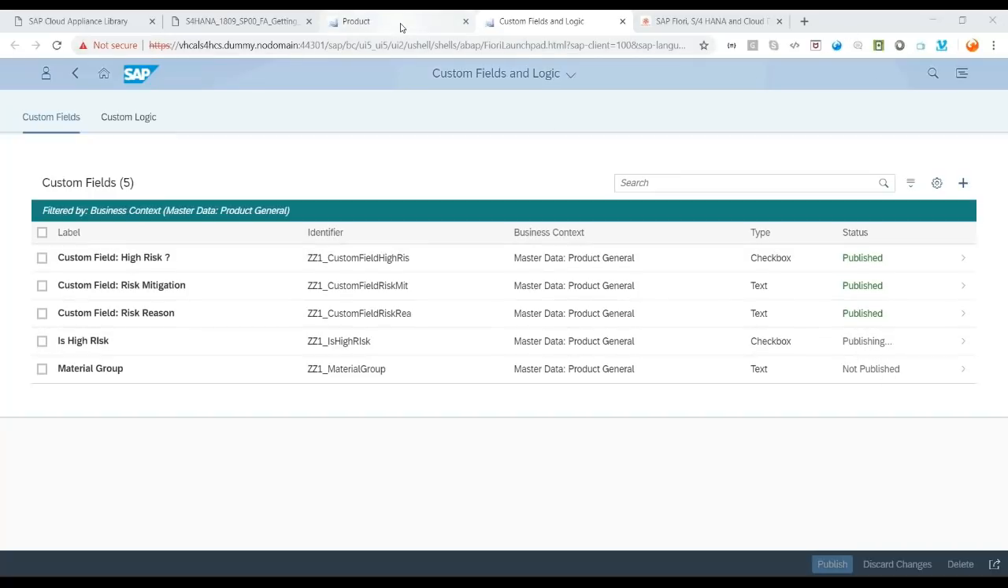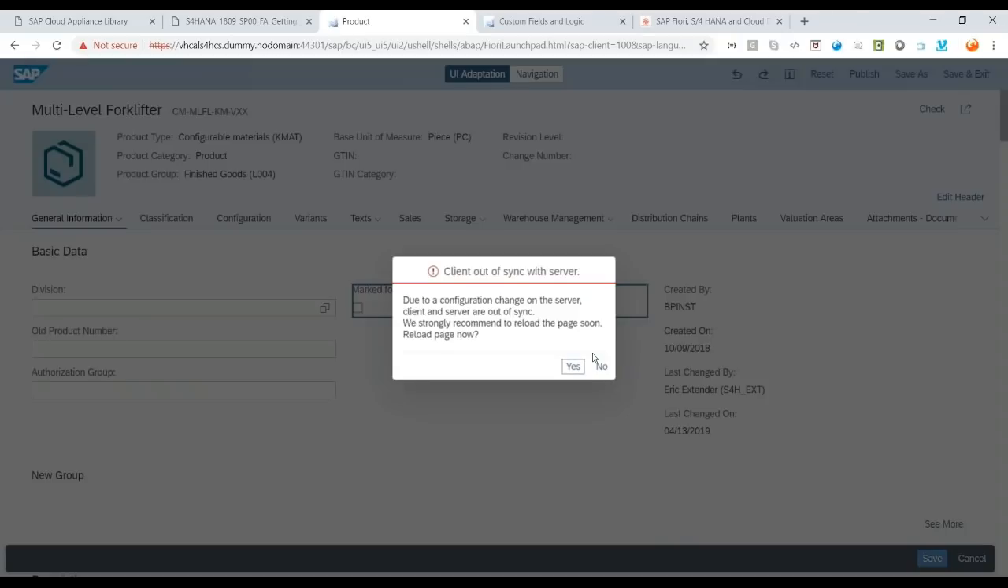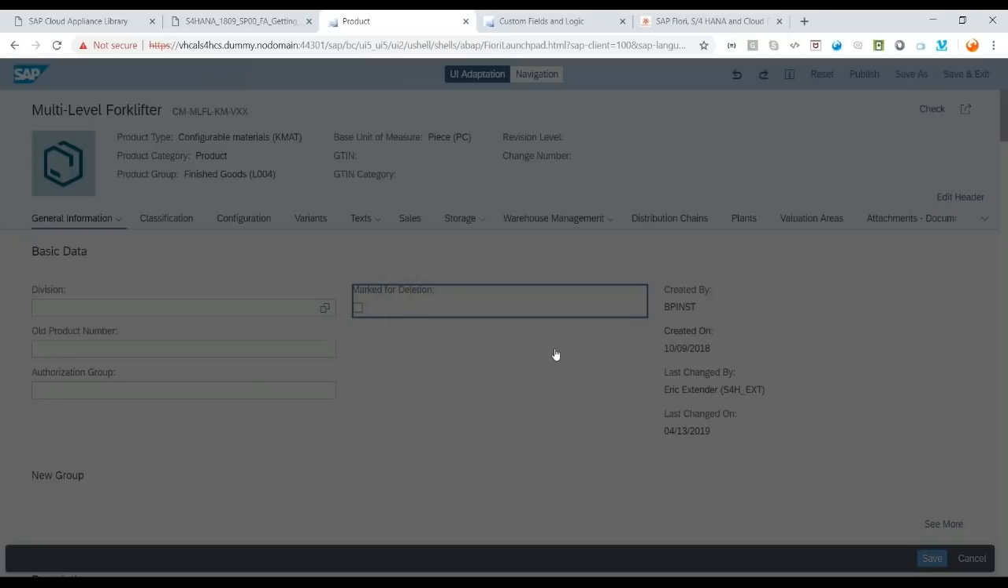Now I go back to the app and now I will just go to my group, or I can right click here and I say add field. And I get the message: due to configuration change on the server, client and server is out of sync. We strongly recommend to reload the page as soon as the page loads now. No problem. I would say yes, please reload my page. That is, the system is very smart to take a decision.